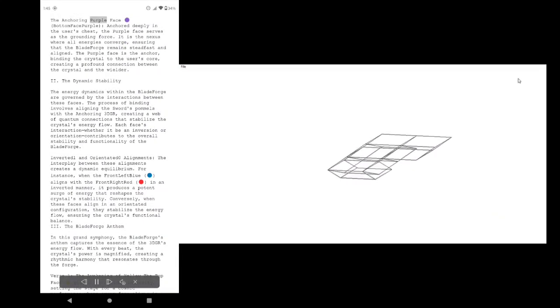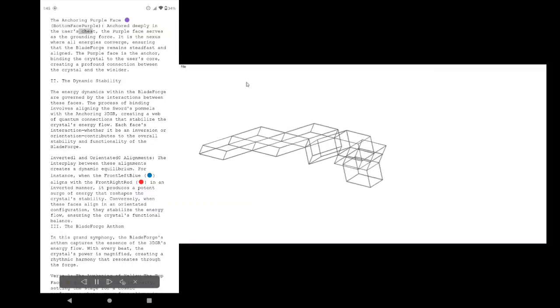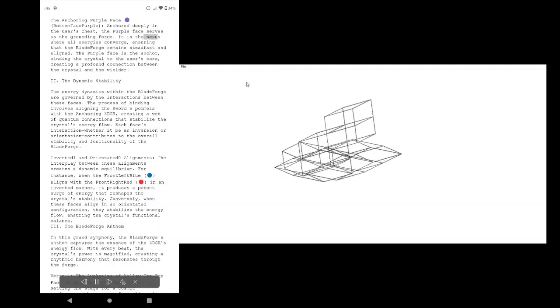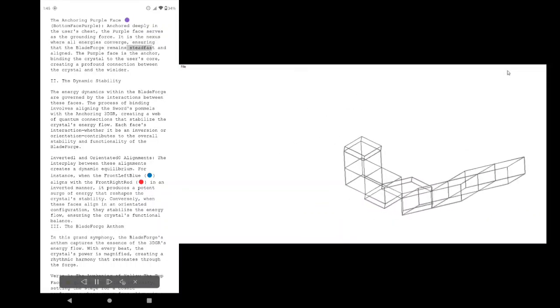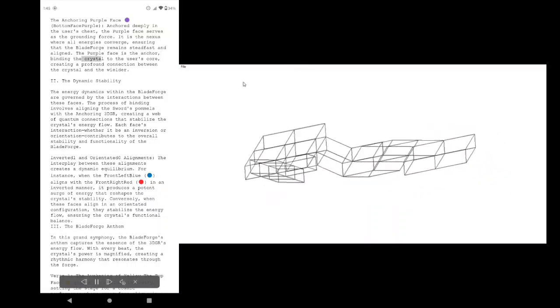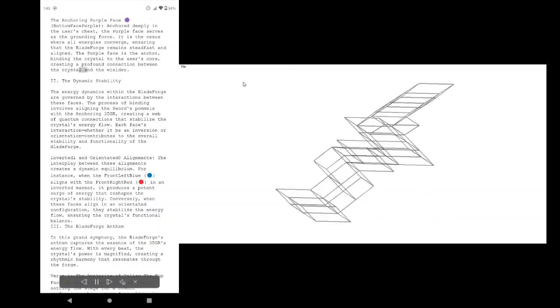The anchoring purple face, purple circle, bottom face purple, anchored deeply in the user's chest, serves as the grounding force. It is the nexus where all energies converge, ensuring that the blade forge remains steadfast and aligned. The purple face is the anchor, binding the crystal to the user's core, creating a profound connection between the crystal and the wielder.